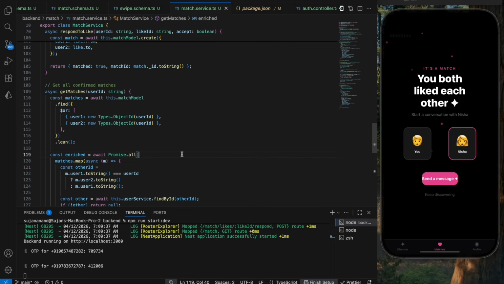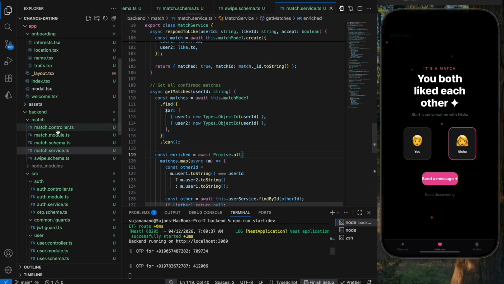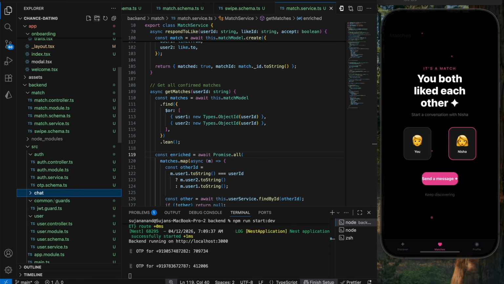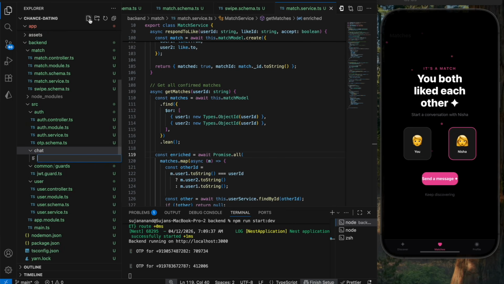So now let's go ahead and write the next implementation, which is going to be for the chat, such that once we see all of the matches within the matches screen, and when you press on any of the profiles, we should be able to navigate to the chat screen. So let's create a new module that is going to be chat, and let's start off with the chat.service.ts file. I'm going to say src, and then new folder, chat over here. So first of all, chat.service.ts.